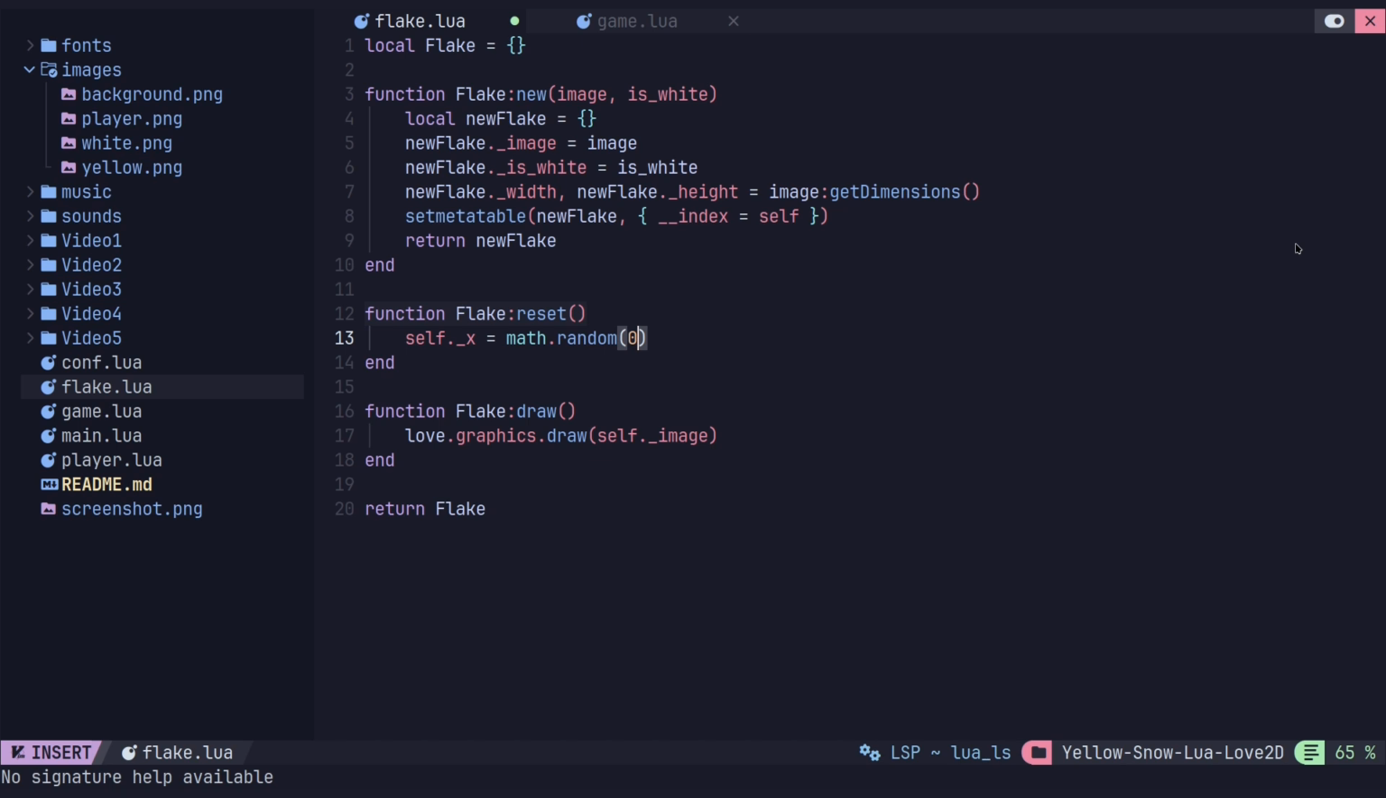So I'm going to use the screen width, the get width of the game, and I'm going to subtract the width of the flake. So this is my starting part of the range of my random number, and this will be the finishing part, the second part. So my number is always going to be in this range. So I'm going to use love.graphics.getWidth, just like we did before in the player, to be able to get the width of the game screen.